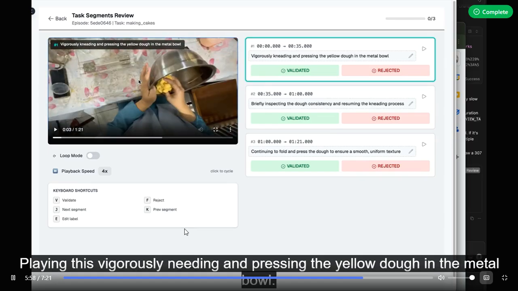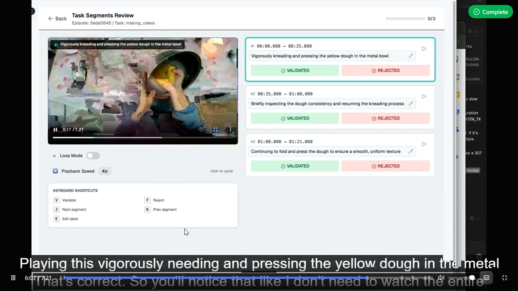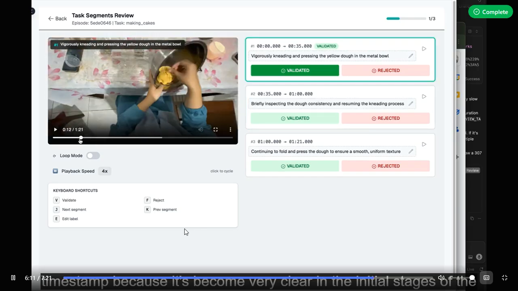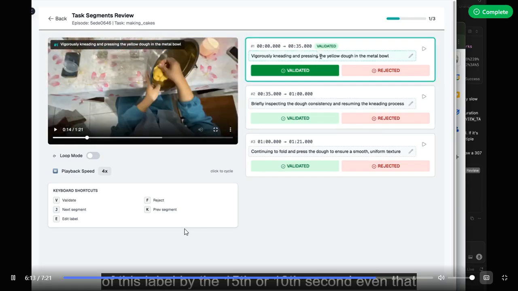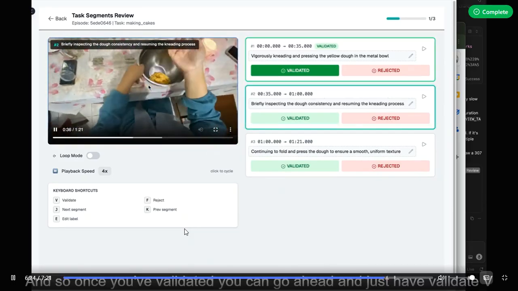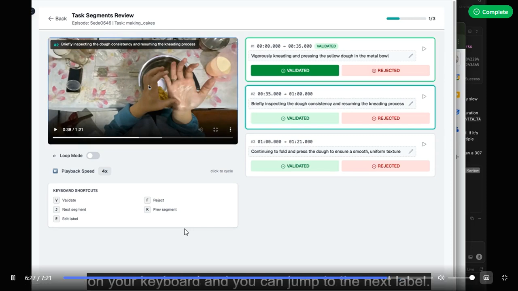Playing this: vigorously kneading and pressing the yellow dough in the metal bowl. That's correct. So you'll notice that I don't need to watch the entire timestamp because it's become very clear in the initial stages of this label, by the 15th or 10th second even, that you are actually kneading yellow dough in the metal bowl. And so once you've validated, you can just hit validate V on your keyboard and you can jump to the next label.